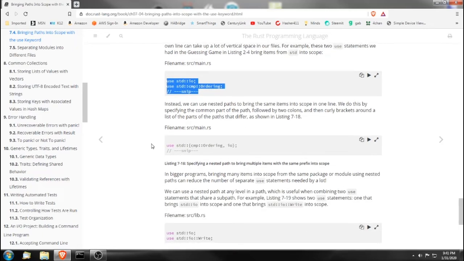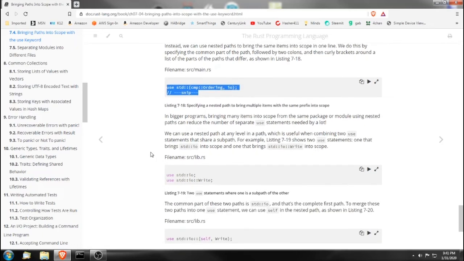Instead, we can use nested paths to bring the same items into scope in one line. We do this by specifying the common part of the path, followed by two colons, and then curly brackets around the list of parts of the paths that differ, shown in Listing 7-18. Listing 7-18: specifying a nested path to bring multiple items with the same prefix into scope. In bigger programs, bringing many items into scope from the same package or module using nested paths can reduce the number of separate use statements needed by a lot.